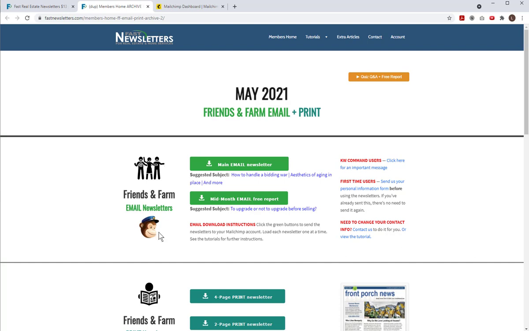Scrolling down just a little bit on the page, you'll see the Email Newsletters area. You'll find buttons that correspond to the number of email newsletters that are in the plan that you're on. We're in the Friends and Farm plan right now, so you see 2 email newsletters. If you're in the Leads and Network plan, you would see 3 newsletter buttons.